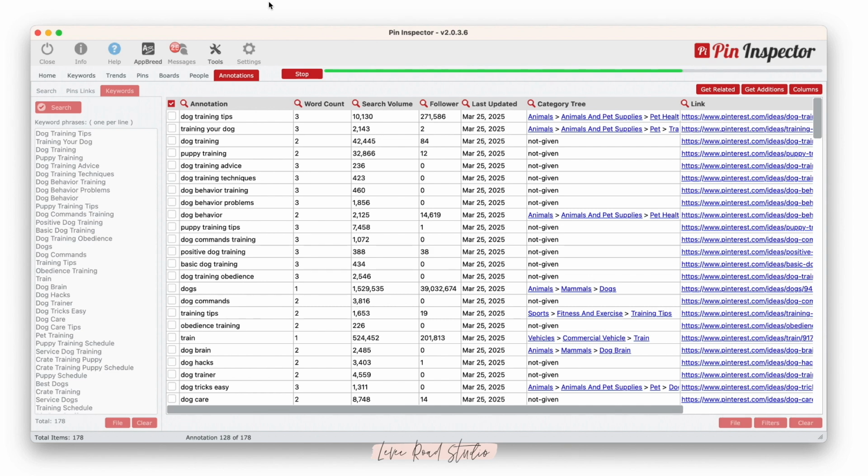So if you do it this way, it's really nice because it's going to eliminate those duplicates. And if you're searching for a keyword and 90% of the boards have that same keyword as the board title and it's a similar topic, you're going to have a lot of duplicates. So it's really nice that it will remove those for you.